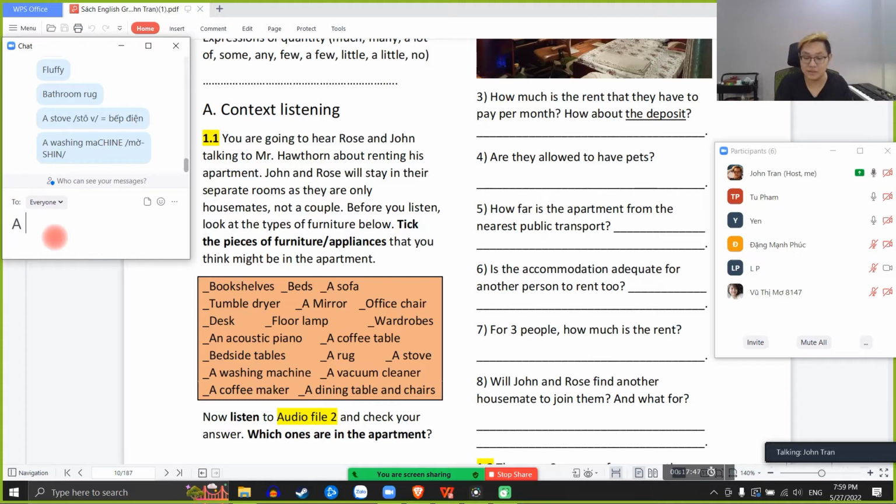So we have a vacuum cleaner. What is a vacuum cleaner? Bụi. Yes, a vacuum cleaner is also called a hoover. In UK, we call them a vacuum cleaner, but in US we say a hoover. Máy hút bụi ha.